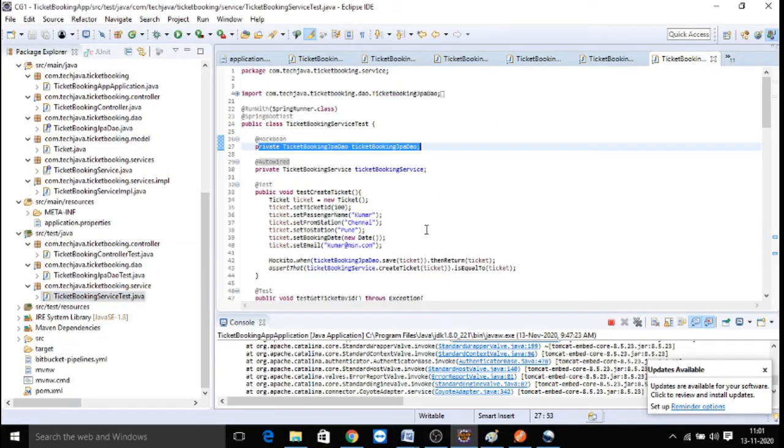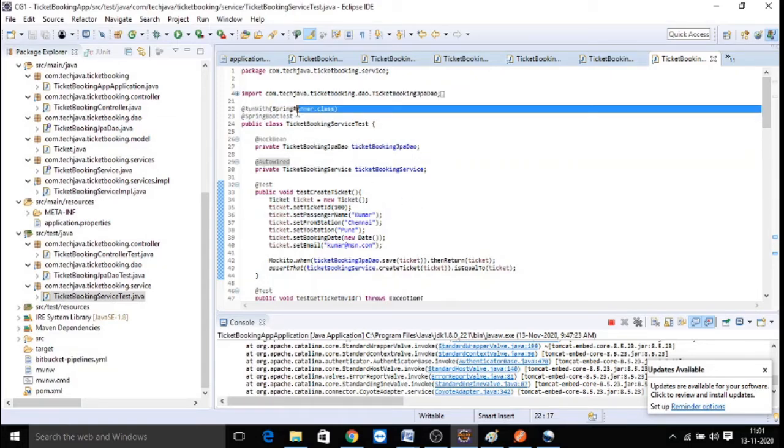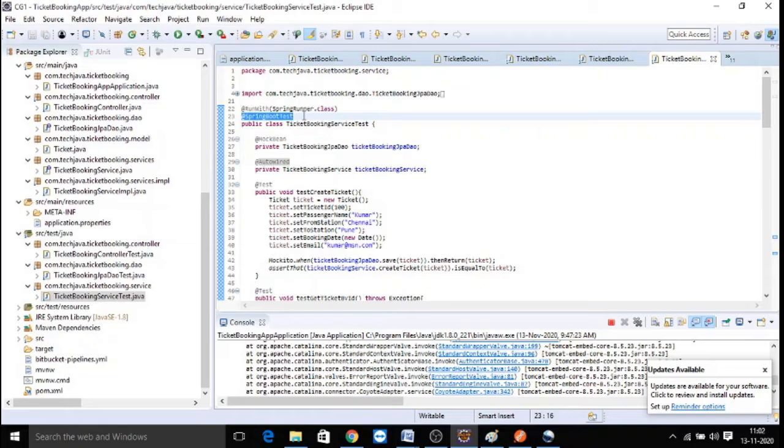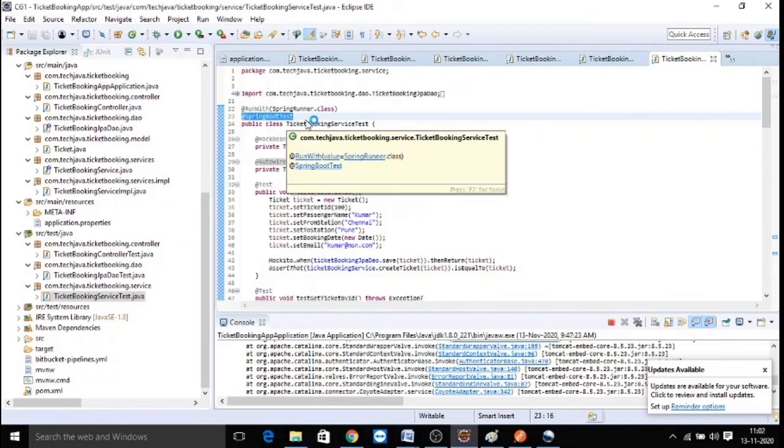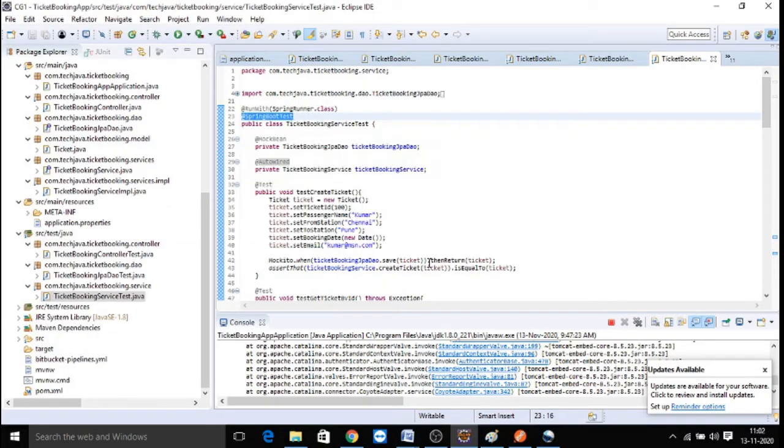Coming to the service test cases, when you write a service test, you are going to make use of Spring Boot test. It's a Spring Boot specific test runner. Using this, you are going to write test cases for your service class. So to write a service test, we are making use of a dummy bean class, that is a DAO.